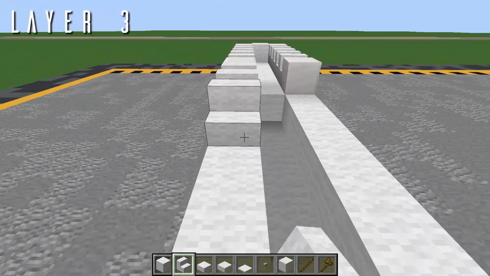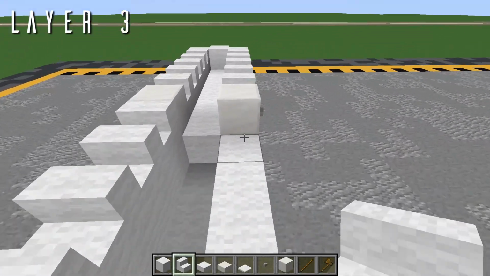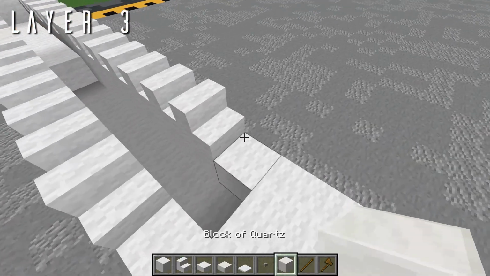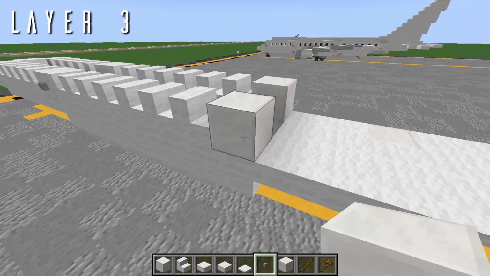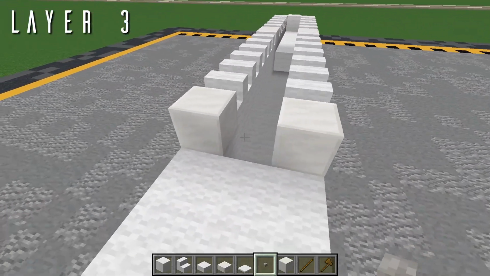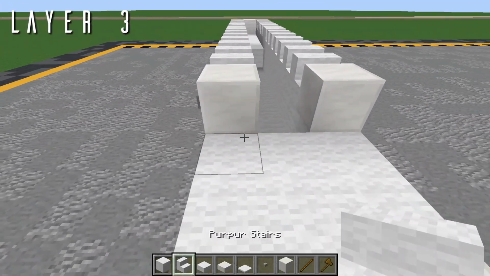So that's 1, 2, 3, 4, 5, 6, and 7. And 1, 2, 3, 4, 5, 6, and 7. Like so. Then another door, so that'll be a quartz full block on both sides there, with a stone button out to either side.